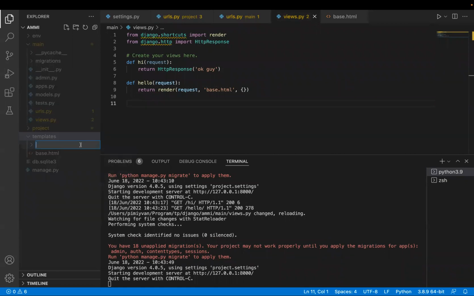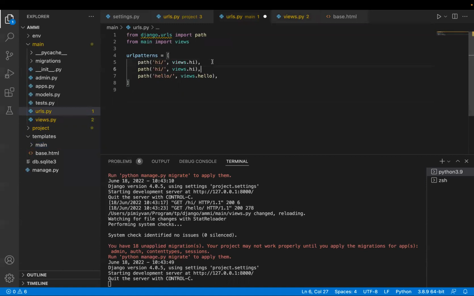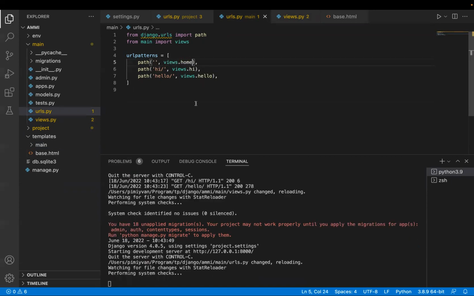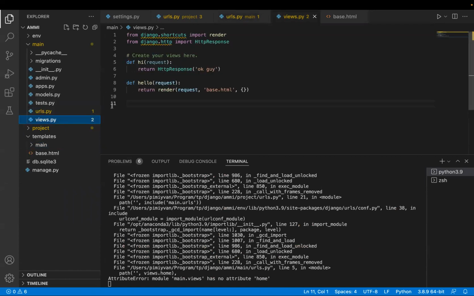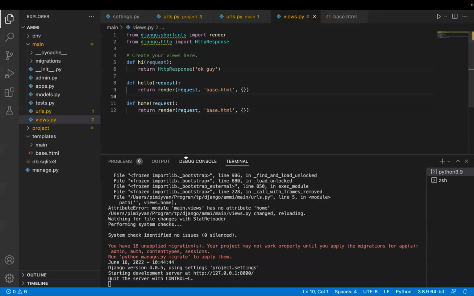It is good to be organized. So most of the time I create, inside my templates, a folder for each application. Because I have one application, main, I will say that all the views of my application main should be inside my main folder. So I will start by creating the entry point of our application. I will call it home. I know it is easy. Okay, so to test it, I will just render this base HTML.